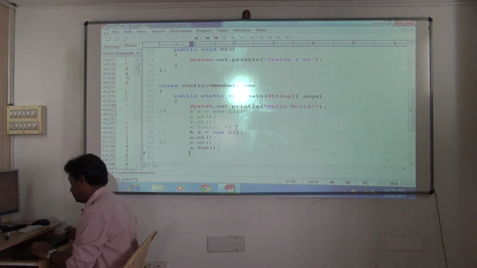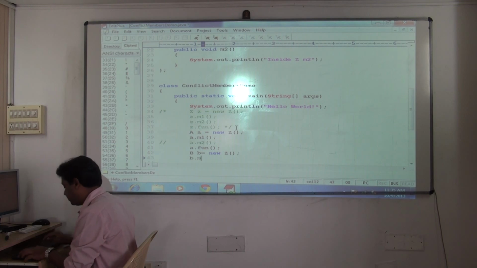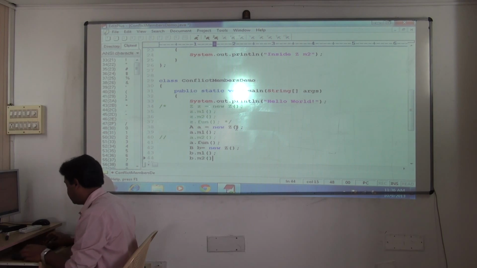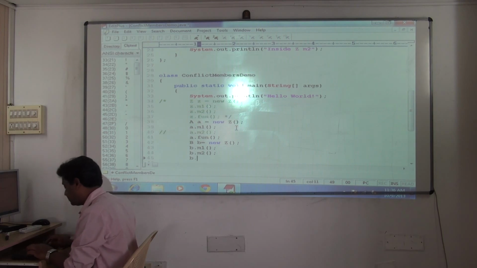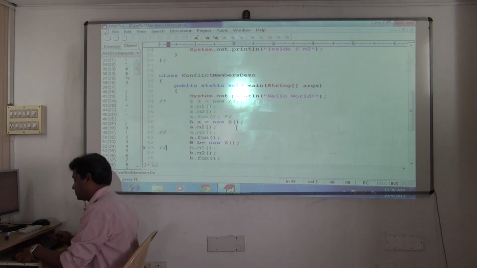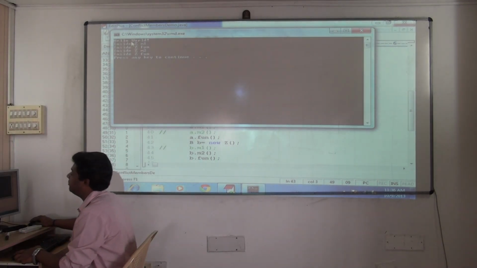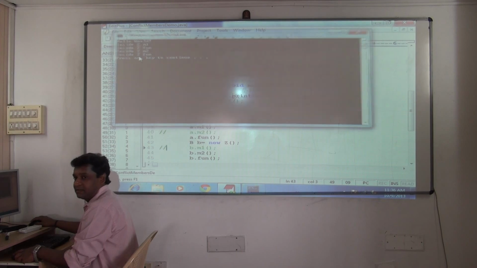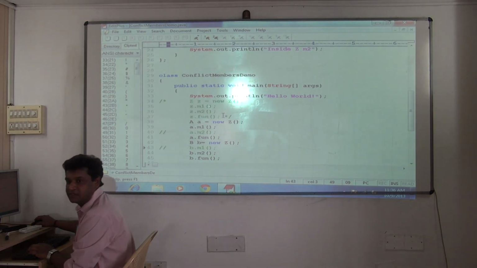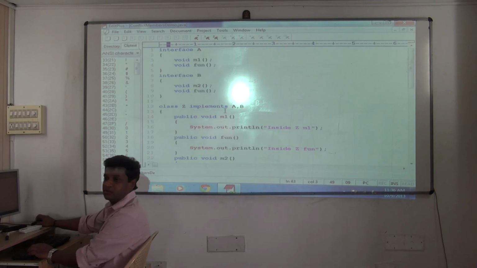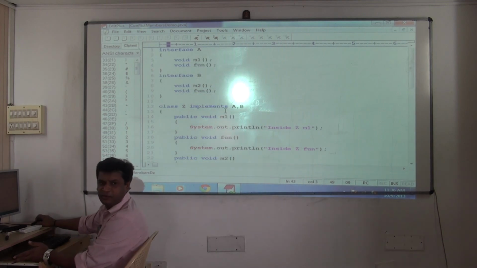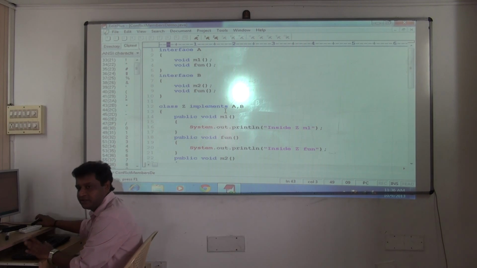So next I'll say what? B is equal to new Z, B dot M1, B dot M2, B dot fun. Which one is an error now? M1 is an error. So 2 methods it's printing from A, 2 methods it's printing from B. That's it. So fun is a common implementation. You can see it's not changing any logic. Are you clear? You understood what a common implementation is? You typecast and check, do whatever you want. Understood? So it will execute the same method.